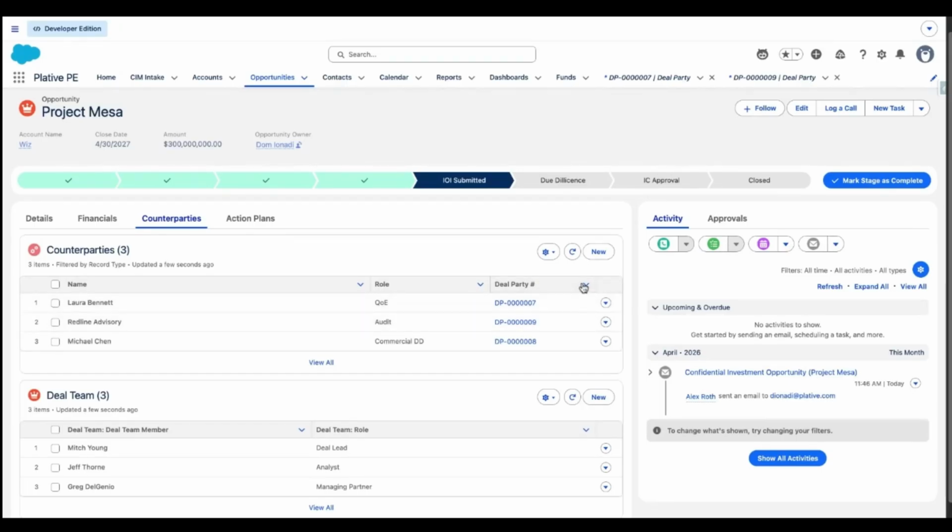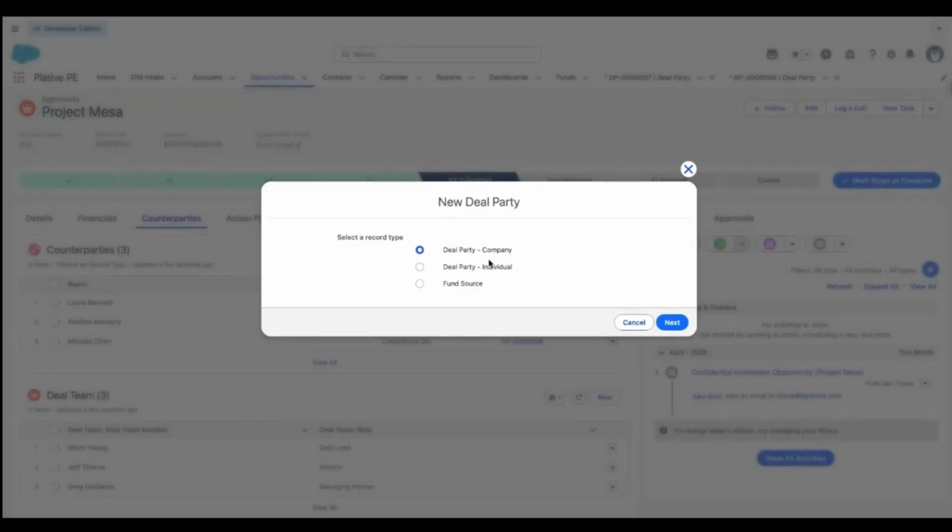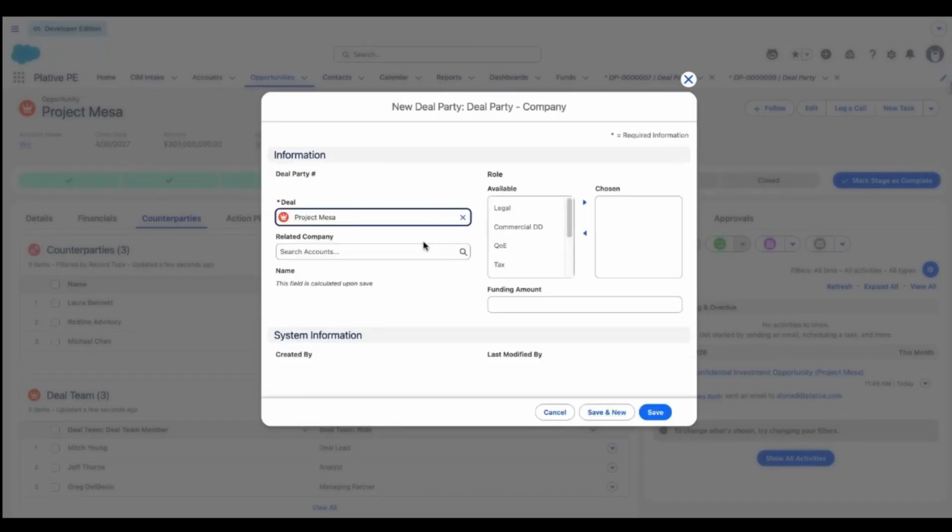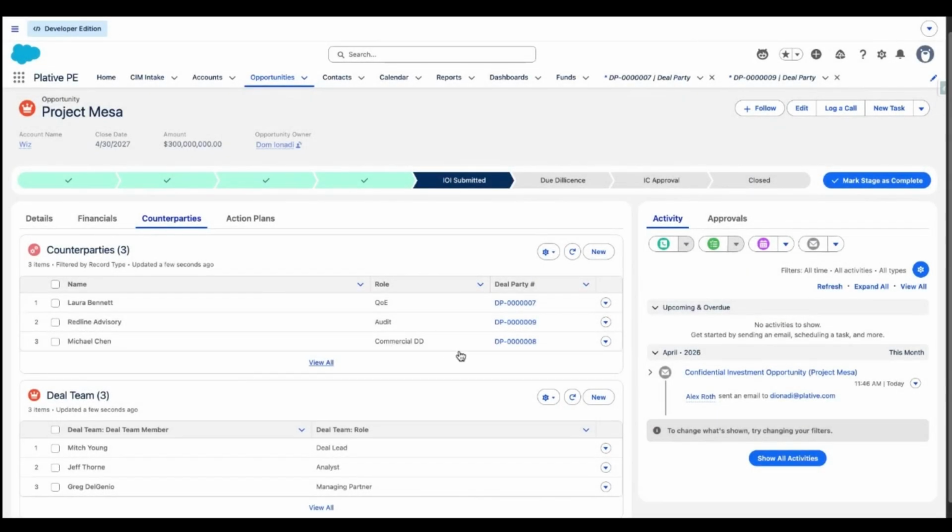And if we want to add more counterparties, we're able to do that here. We can add either individuals or companies. And then later, when we get into funding, we can actually add funding sources here as well. And as we do that, we can provide links to whoever the specific company is and what role or roles they're playing in managing this deal.